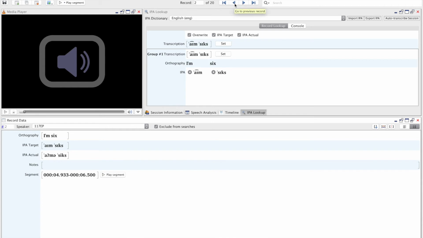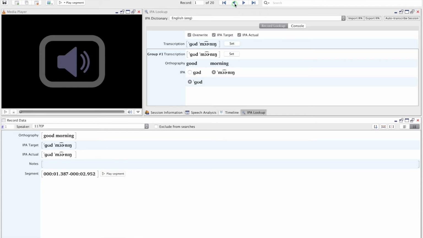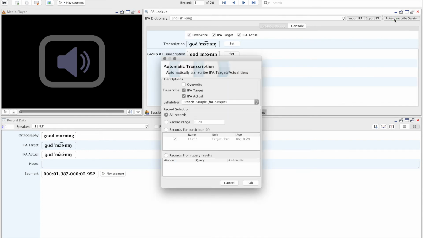So now, if you have a full session to transcribe, of course you may not be interested in doing the work on a record by record basis. So what we have in the interface is also a system for auto transcribe, which you can bring up. And here you have the options again to override or not, and to map your transcriptions in the target and/or actual tier, and also select the syllabification option you want so that these new transcriptions are syllabified according to the language that you're working with.